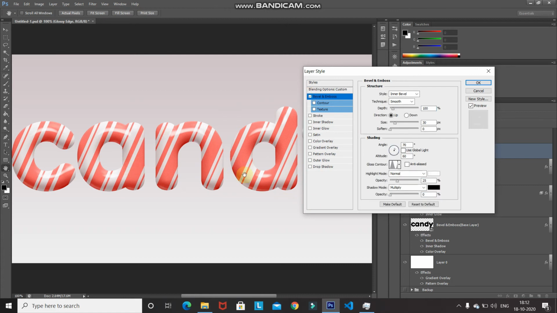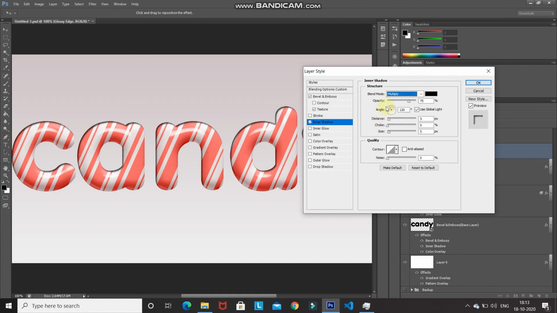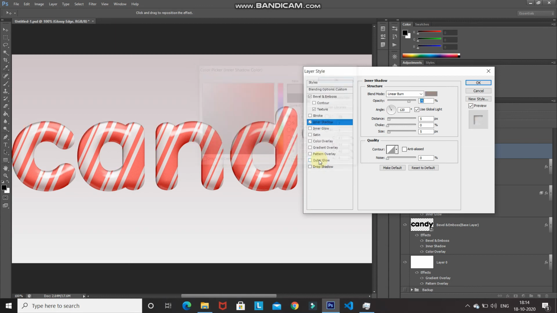After that, let's add some dust particles to this highlight. So for that, click on the texture under the bevel and emboss and then select the pattern as the dust pattern. After that, set the scale as 100% and then set the depth to 10%. So now once that has been completed, click on the inner shadow option and then set the blend mode of the inner shadow to linear burn. Set the color of the shadows as follows: 9A8787. After that, click on OK. After that, set the opacity of this effect to 10%.